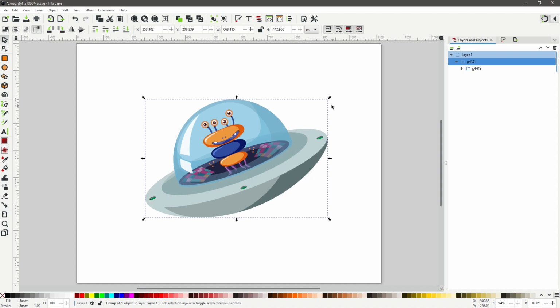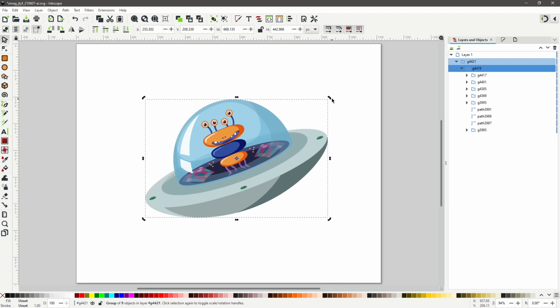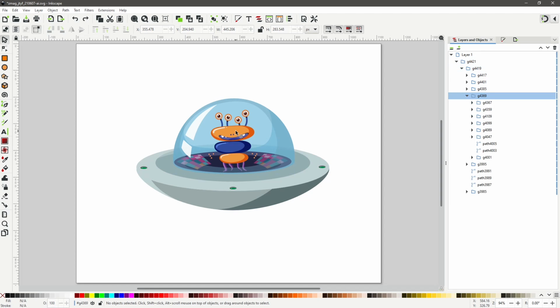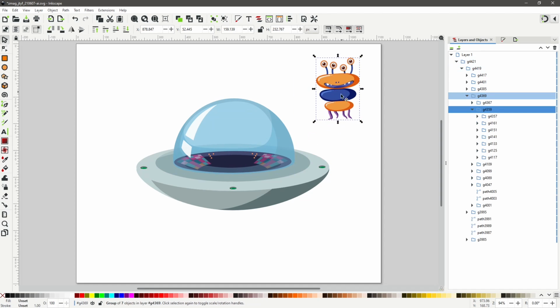Right-click on the spaceship, click on the image, and when the curved arrows appear, rotate the image to a level position. I want to remove the alien's legs, so he sits lower in the saucer. Just select them, and hit delete.